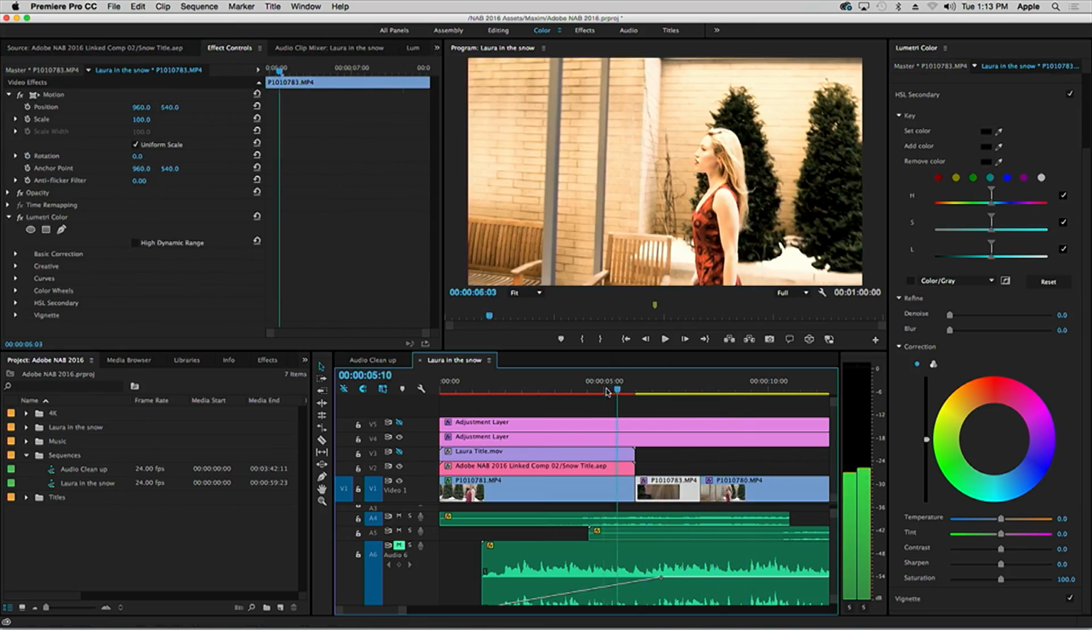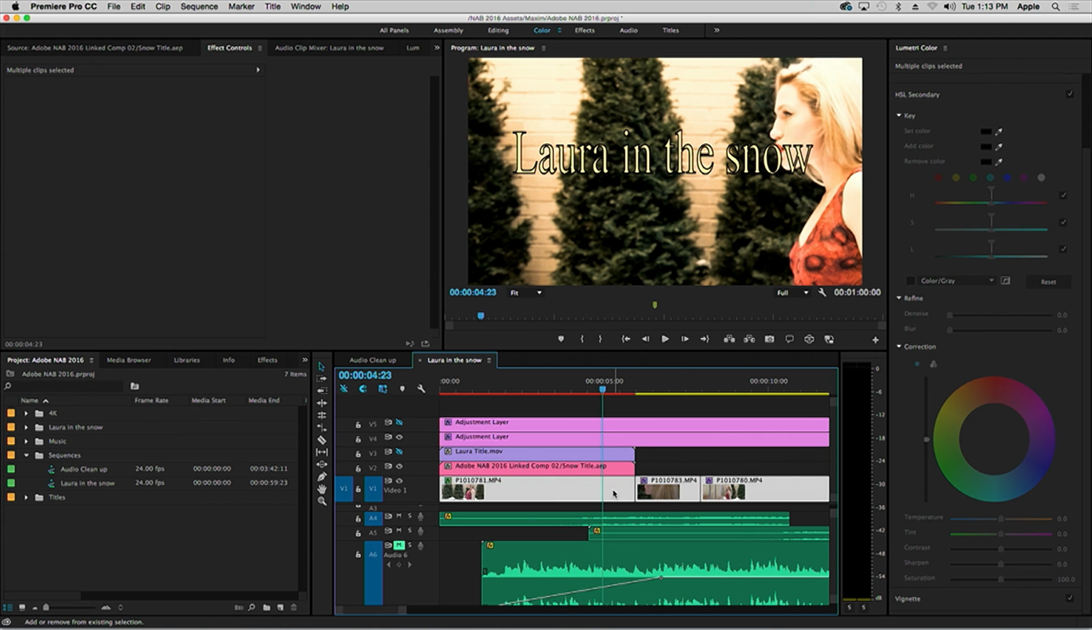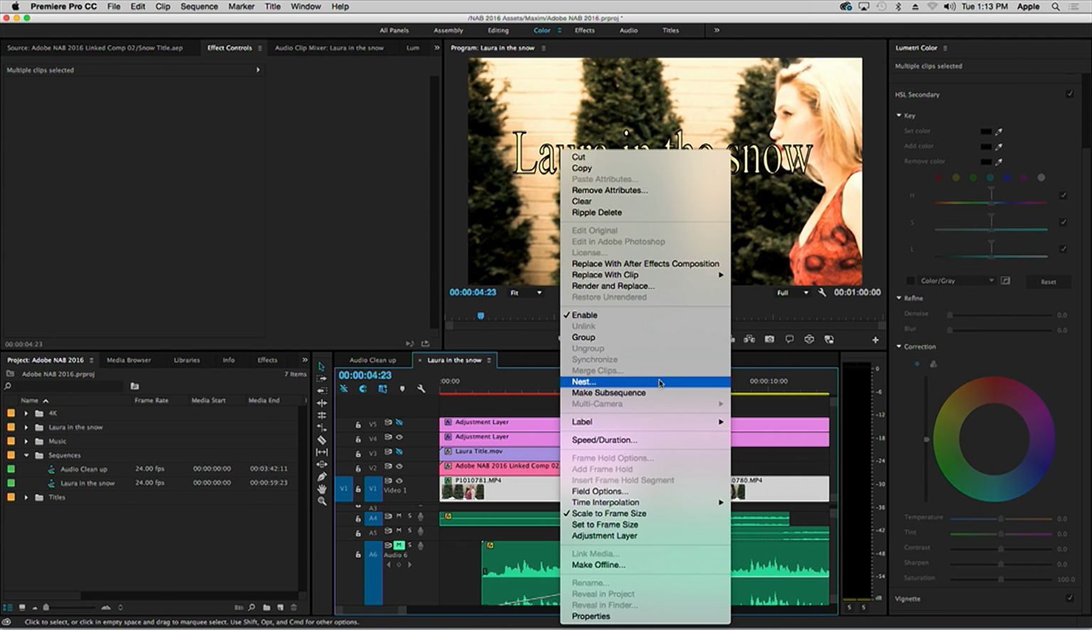Now, I've got a problem, because the next thing I want to do in this project is work with some nested media, and I want to get into that nest and work on it while still seeing the results, including my graphic. So here I've got some shots. I'm going to select these three clips, right-click, and nest them.